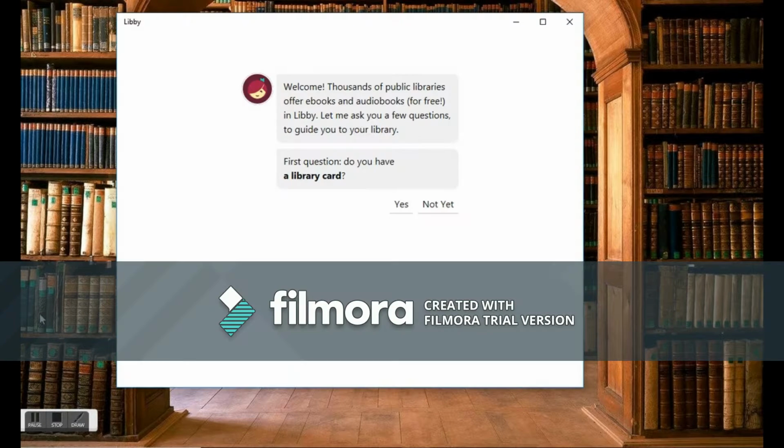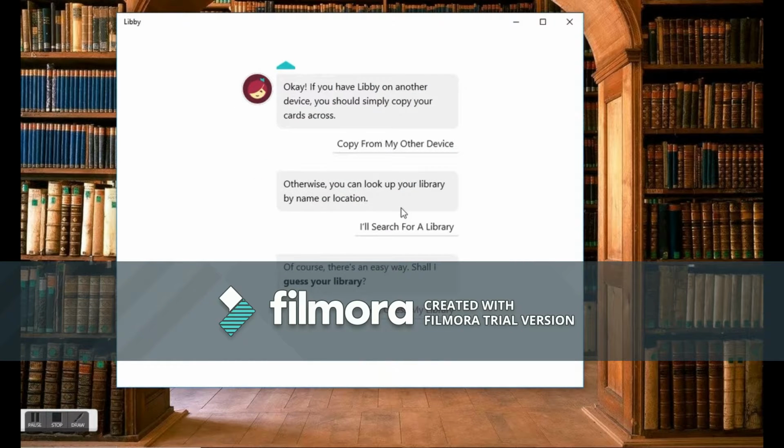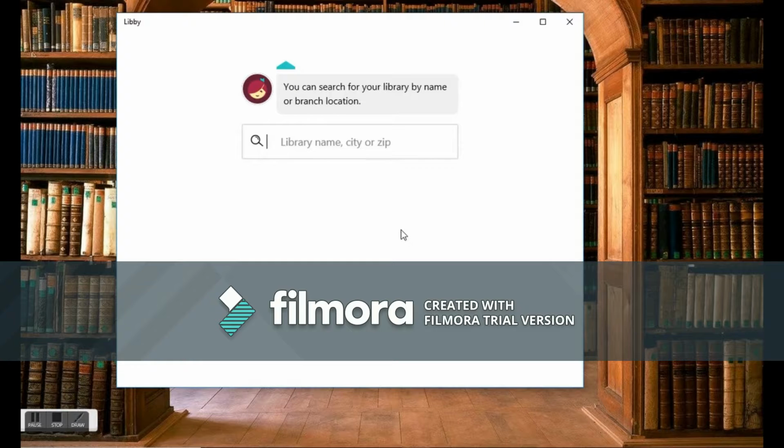Now remember, at the beginning of this video, I said don't forget to have your library card ready. That's because you'll need your library card to check out materials. As you can see, Libby is very friendly, and she's asking for your library card information. Now we're going to search for library. I'm using my library card for the LA City Library. So I'm just going to do a search. Los Angeles, California. And again, you'll search for whatever city's nearest to you.